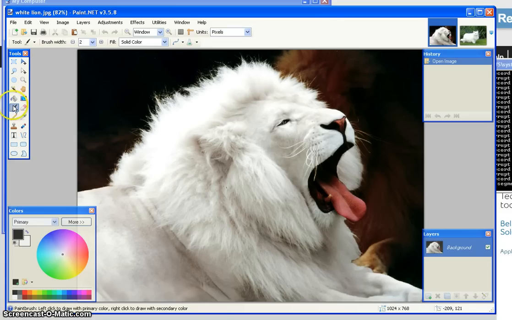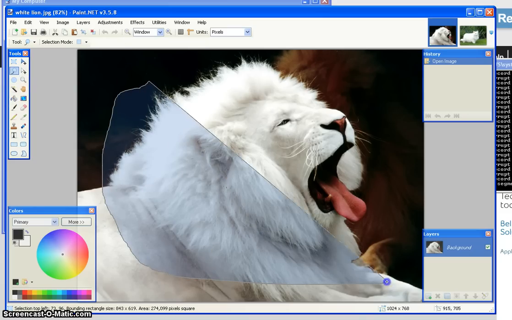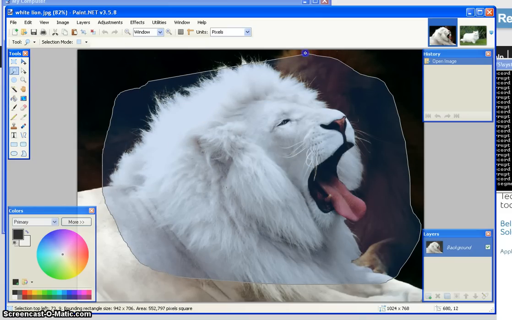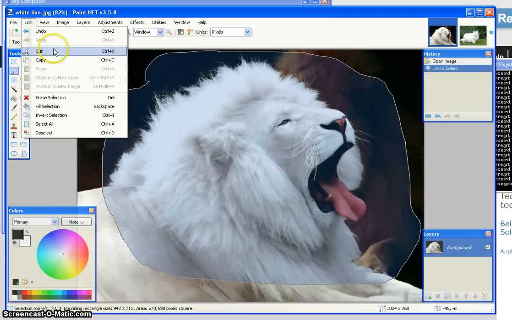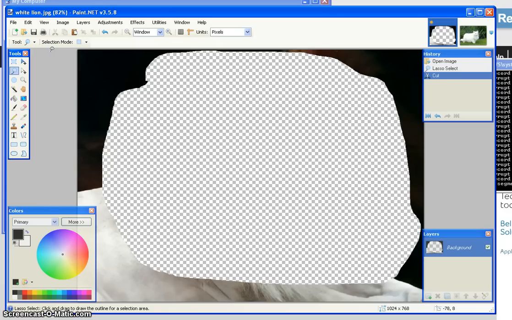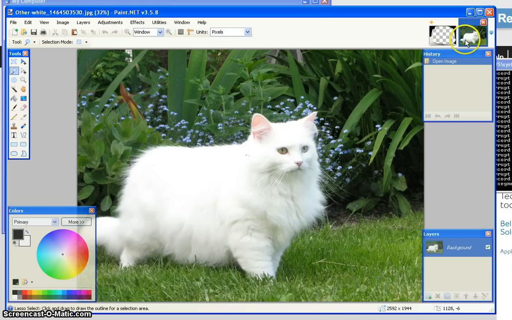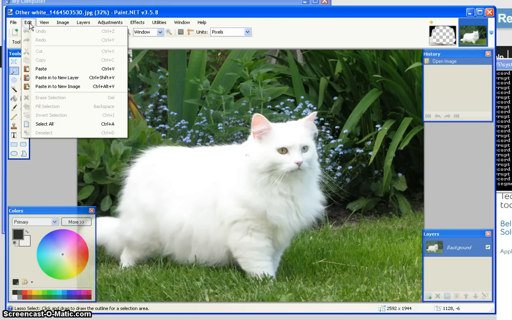So let me grab my lasso tool here, and I'm just going to kind of go around the head of this lion. And going real quick. Again, doesn't matter how good I do this one. Now I want to cut it out, and I'm going to cut by going to the Edit menu, Cut, and that will get rid of that part. I remember I have both pictures open, so I'm going to go to the kitty cat picture. And now I want to go to the Edit menu, and I want to paste it into a new layer. This is an important part that I do it as a new layer.